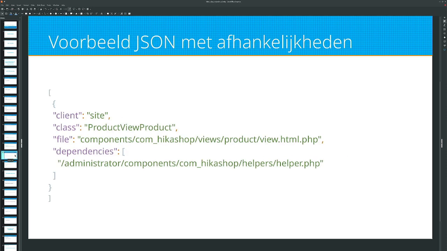And this is an example for HikaShop. If you want to override, in this case, the product view product, so how a product is displayed in HikaShop, it has a hard dependency on the HikaShop helper file because it has a lot of classes in there that it uses. So we have to load the dependency here, otherwise you'll get a nasty error, which I'll also show you.